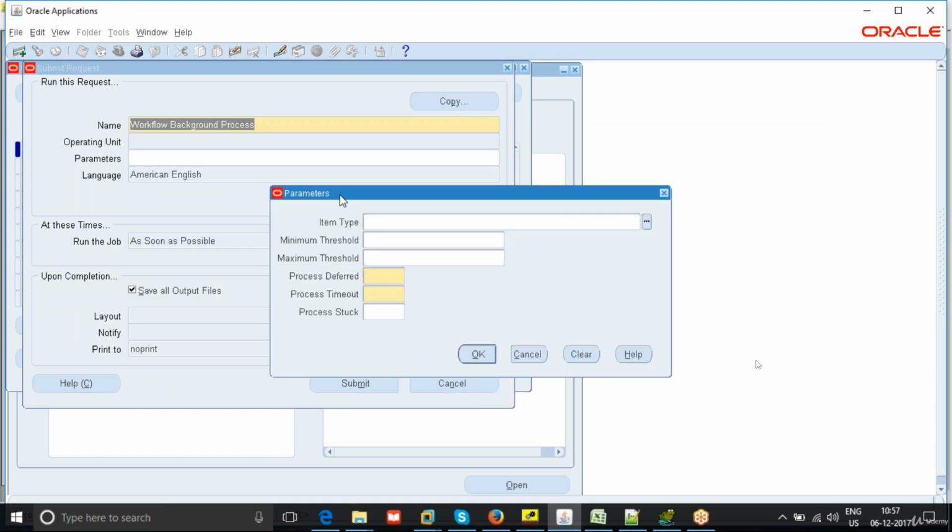See, if you don't give the item type here, and you give threshold values 51 to 53, the items which have a cost between 51 and 53 will be picked by this particular workflow background process. If you don't give your item type, and if you don't give a threshold value, all workflow activities will be picked by this particular workflow background process.